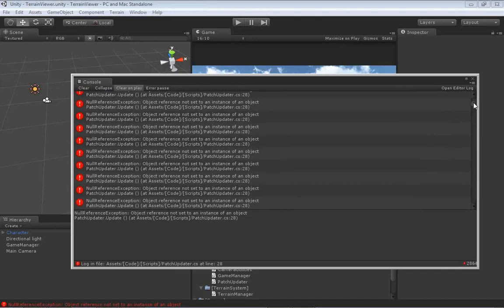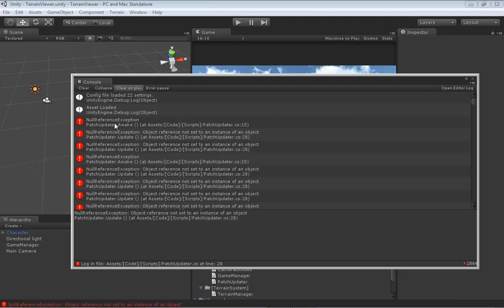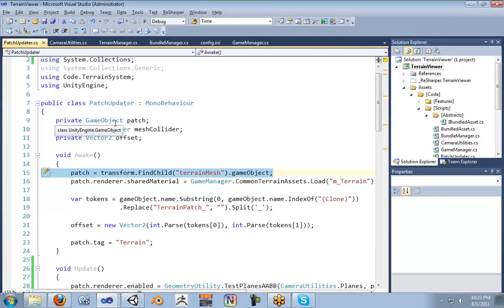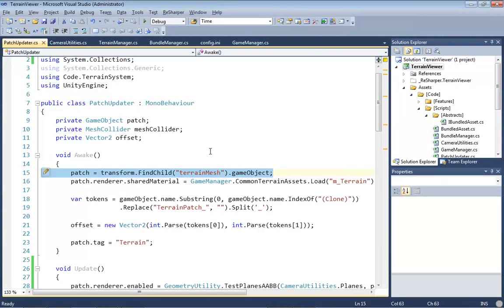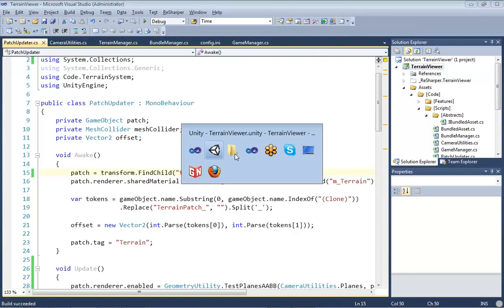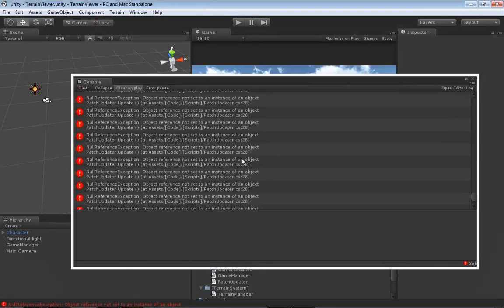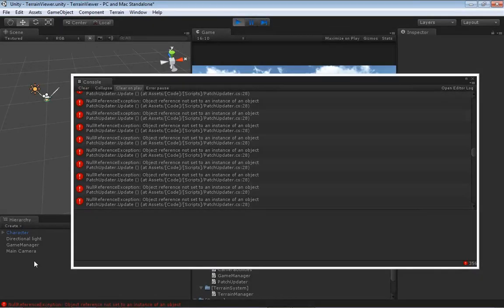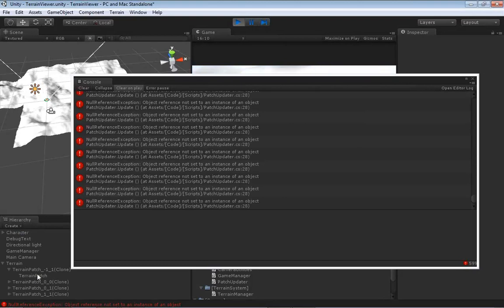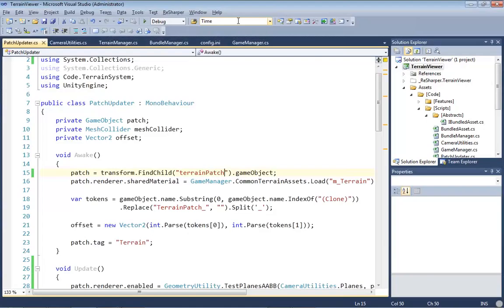We got lots of errors. No reference exception. Our very first one, patch updater. Yes, because I had named it one in one build, and this one is train patch. I forgot because I baked this off of a different system. I thought so. Hold on, let me just see how I spelled it. There, that's how I spelled it, with a capital T. Yep. Casing is important. Yes, it is.